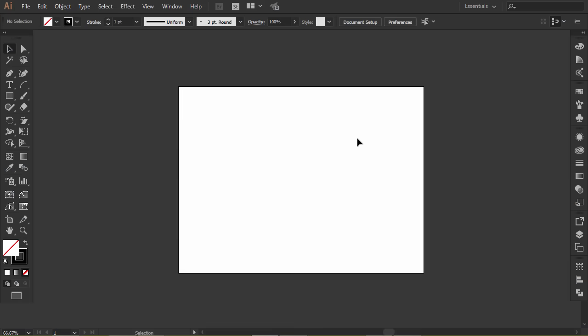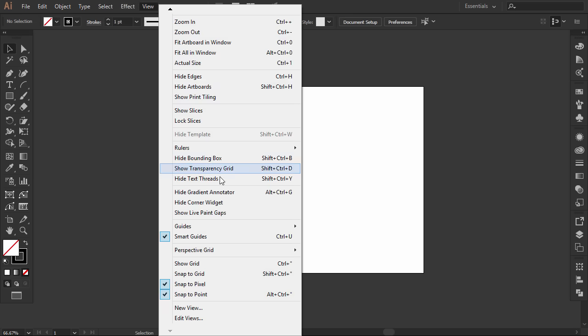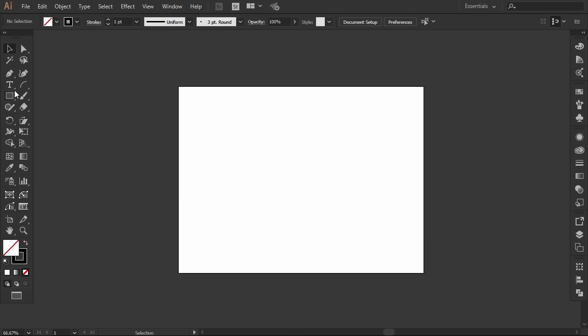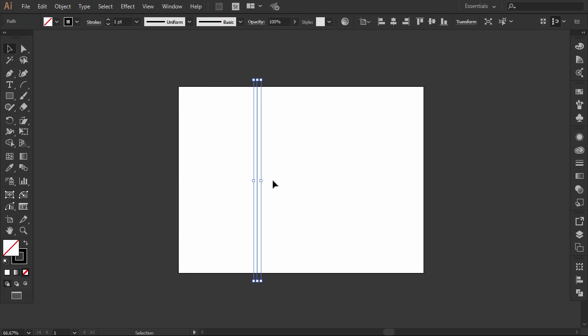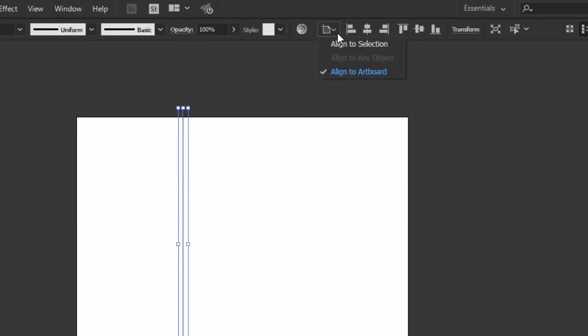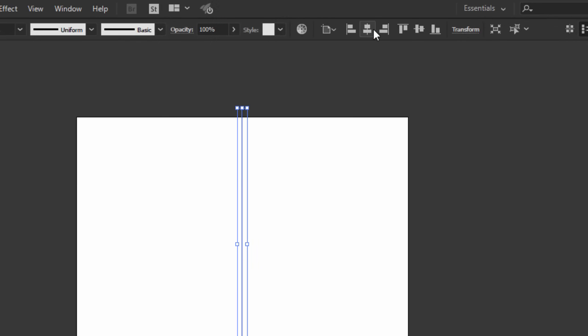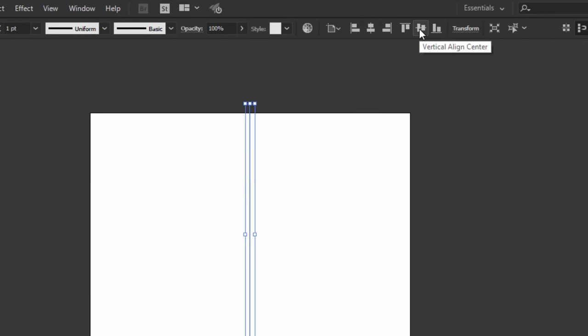Now, I'm going to show you the same live mirroring technique, but in a more advanced way. You can easily make complex mandalas using this method. So always make sure that the smart guides are activated. Now, make a vertical line across the canvas. Select the line, make sure to select the Align to Artboard option, then click on Horizontal Align Center. Then click on Vertical Align Center.